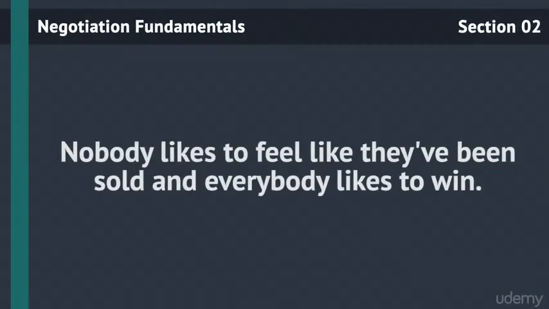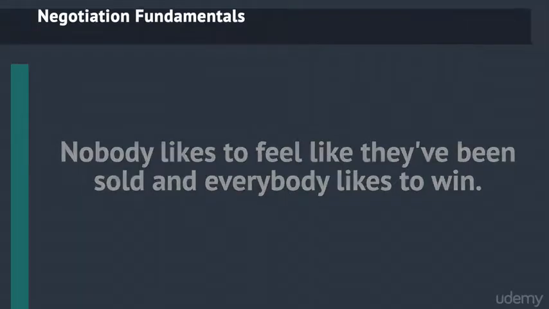Nobody likes to feel like they've been sold, and everybody likes to win. Negotiation is not about what you can get from the other guy, but what you can give them that doesn't take away from what you really want. People will only do business with those they know, like, and trust. By acting as an equal in the negotiation, they feel like they know you. By giving them the right to exit, they feel like they can trust you. And by giving them what they want, you better believe they're going to like you.